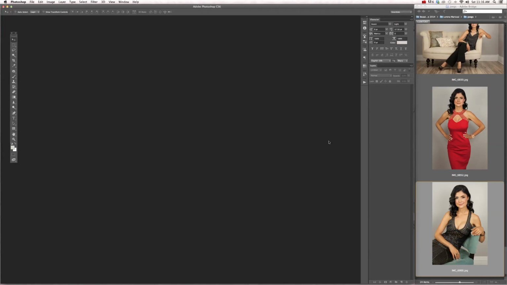Hello everyone, I'm Shauna Lofi, and Lori asked me to put together a tutorial to show how to create a multi-image photo grid in one document file so you can upload to IBWS.